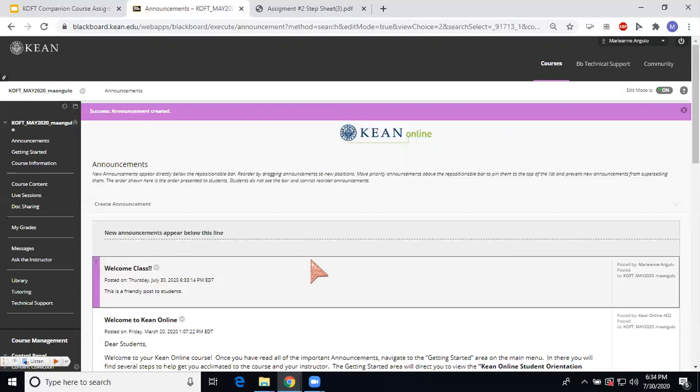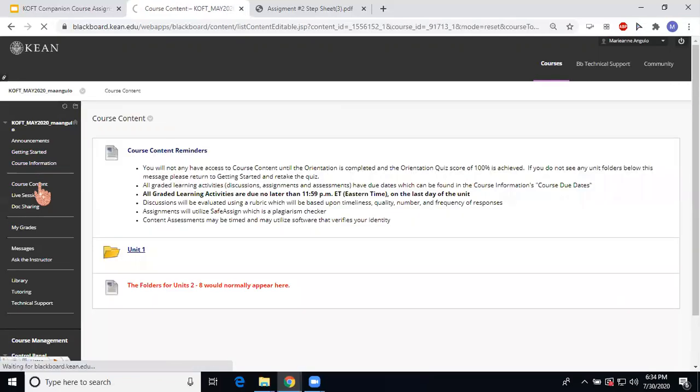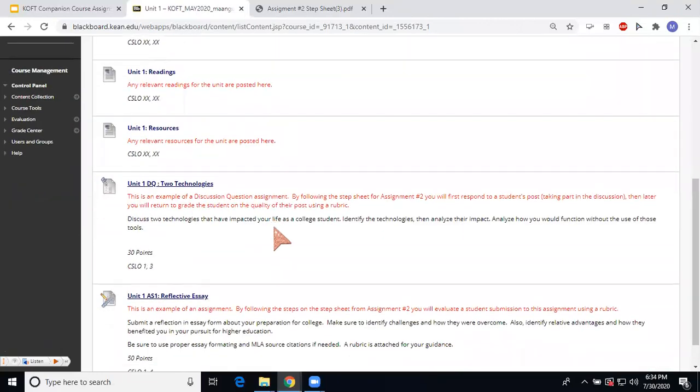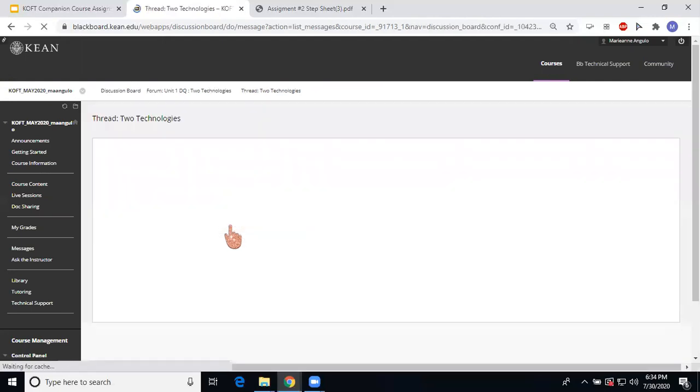So to respond to the post, we're going to go to the discussion board. We're going to select course content. Next, we're going to select Unit 1. And then we're going to select Unit 1 DQ2 Technologies. So that's towards the bottom of the page. Now we're going to respond to the discussion board post. So we're going to click on 2 Technologies.